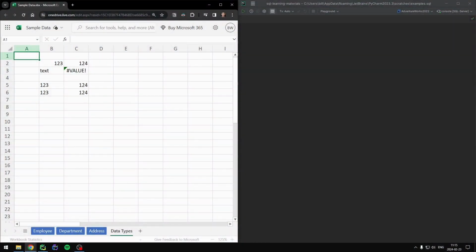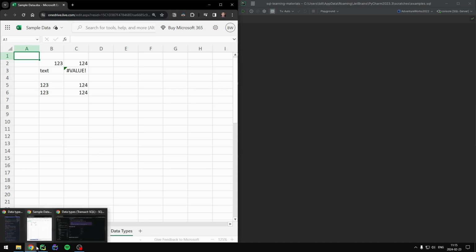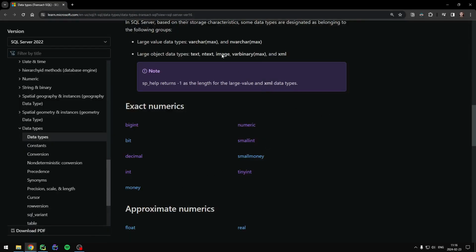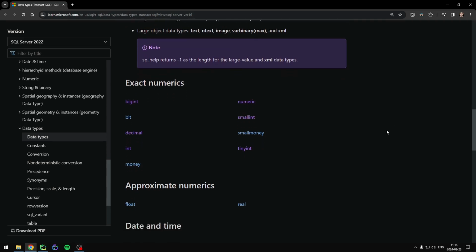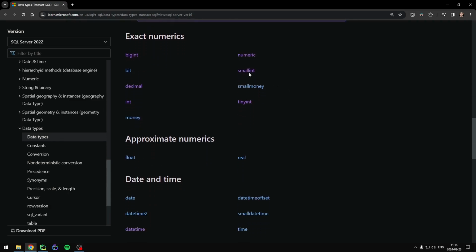Before we look at any other examples, let's have a look at what data types are available in Microsoft SQL Server, the SQL flavor that we're using for these videos. I'm just going to open up the Microsoft documentation so we can have a look. I'll keep the link in the description. We saw that Excel has numbers and it has text. They're the two types that Excel has. What about Microsoft SQL Server? It actually has loads of different data types, and we can see that even something like numbers, well, it has loads of different number types.